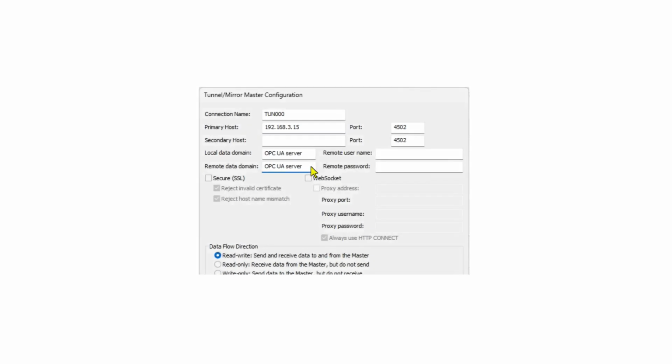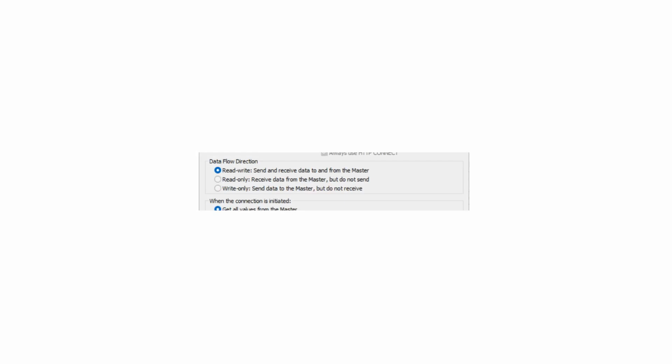Enter OPC UA server for the local data domain here on the slave, and the same for the remote data domain on the master. For the data flow direction, choose Read-Write to send data and receive data, or Write-Only to just send data to the OPC client. Don't choose Read-Only because you will be writing data to the master from the OPC server.